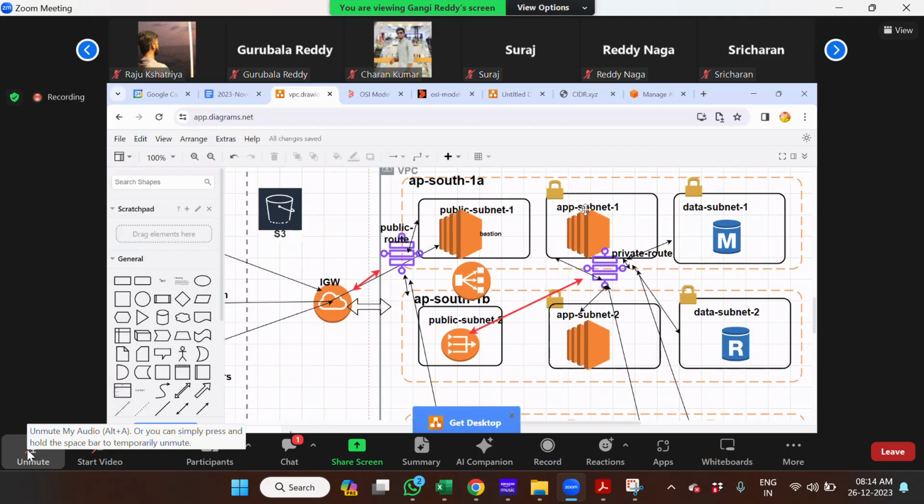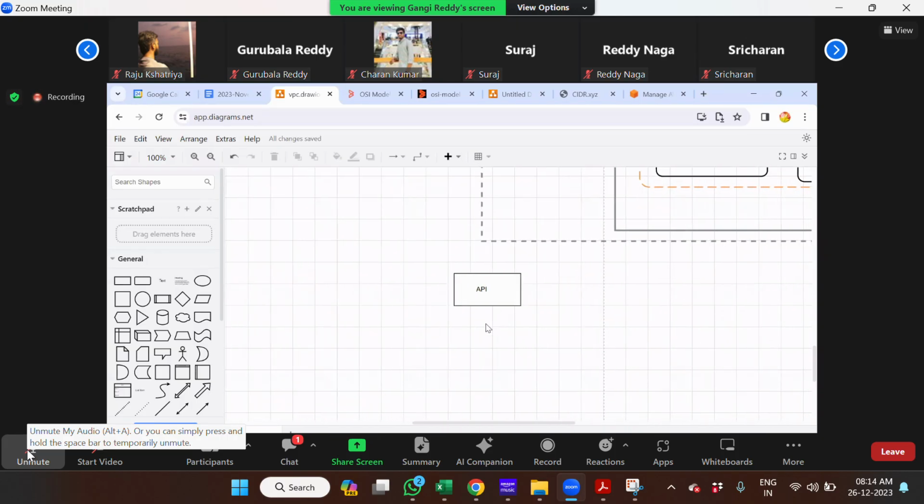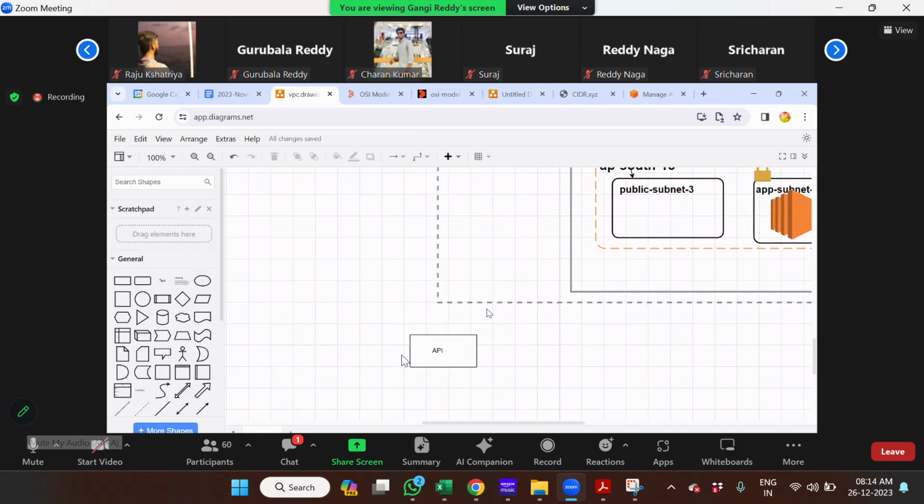One of the problems: from here, from the private subnet, I'm accessing outside the VPC, which is on the internet. There is some issue. What component can I check to solve it? NAT gateway.